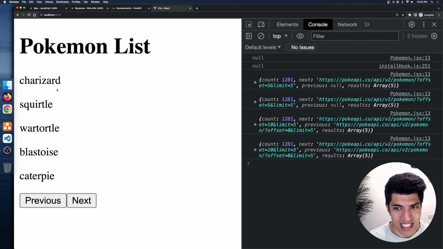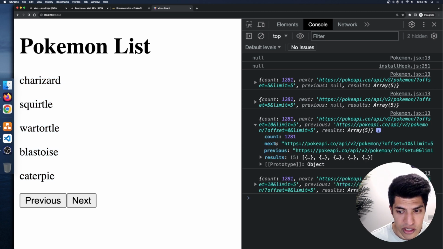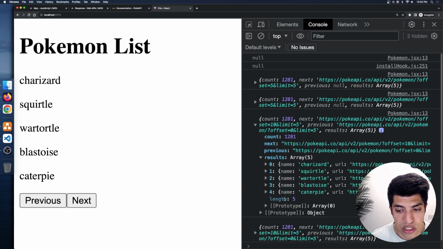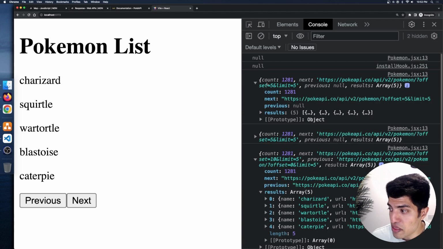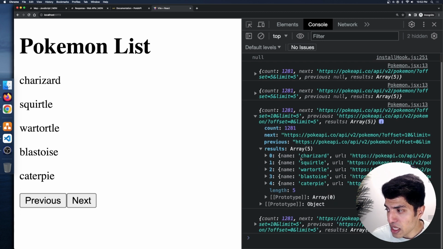So a bunch of things happened there. Let's go through this one at a time. I got a new set of results. The previous button showed up, and I got my log here. So if I open that up, you can see that now next is populated. Previous is also populated. This is the new Pokemon page state, and we have that new set of results with those new Pokemon. And since previous is no longer null like it was up here, what we're getting is this previous button to show up.